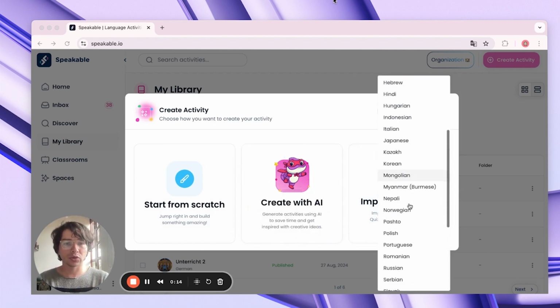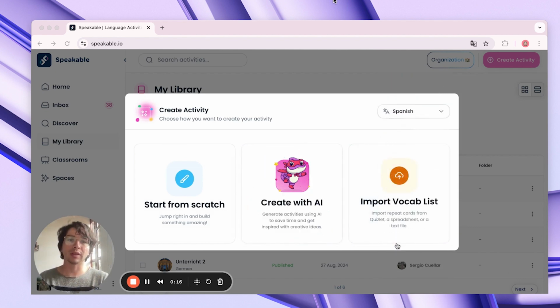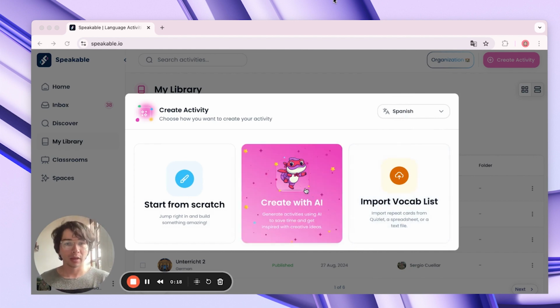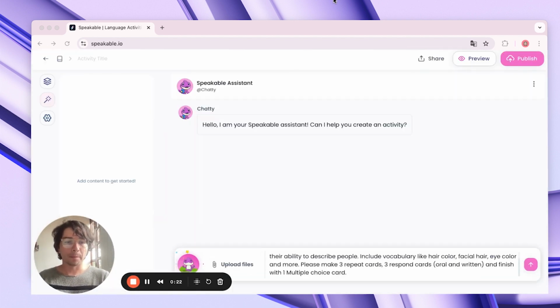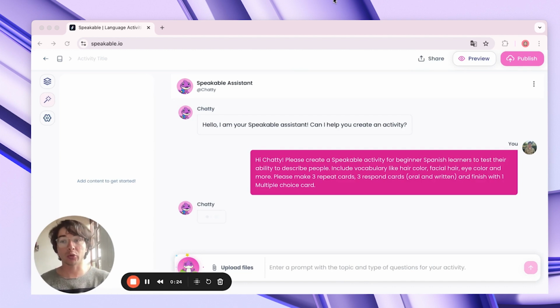For this, first choose the language. In this case, I'm going to be creating a Spanish activity, and I'm going to start with AI. I'm going to tell Chatty what I want, and Chatty is going to create it for me. Once Chatty created it, I'm going to keep editing using the manual creator.